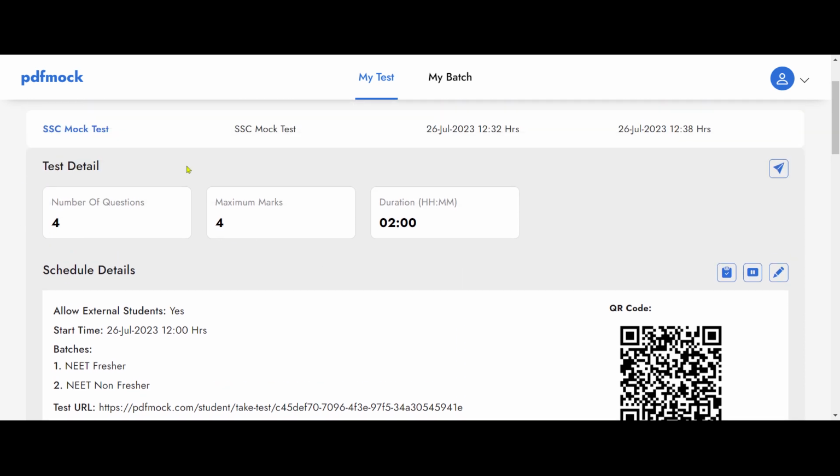And once the test is done, you can use it n number of times. This test will always remain till the time you have access to PDF mock. So this is a great tool, and we have seen how a simple PDF, which is very rampant, and you can see PDFs all over the internet, can be converted into an online test without even doing a single cut, paste, typing, or redrawing of an image. So this is a great tool. It works out great for me.